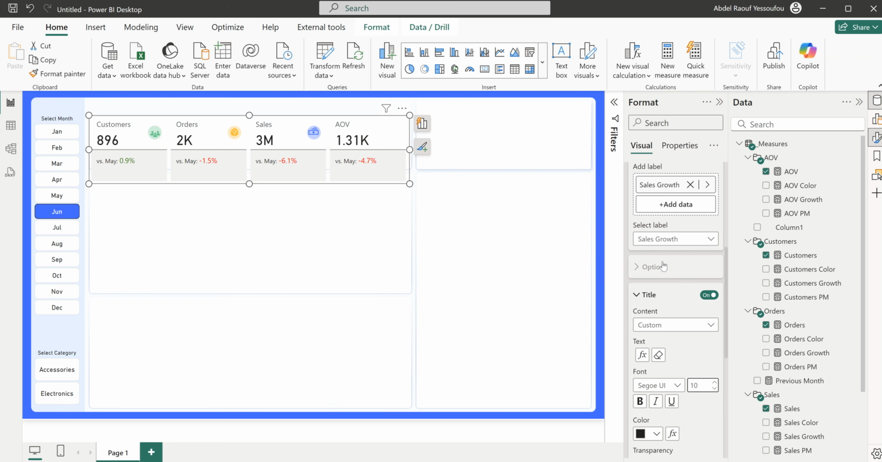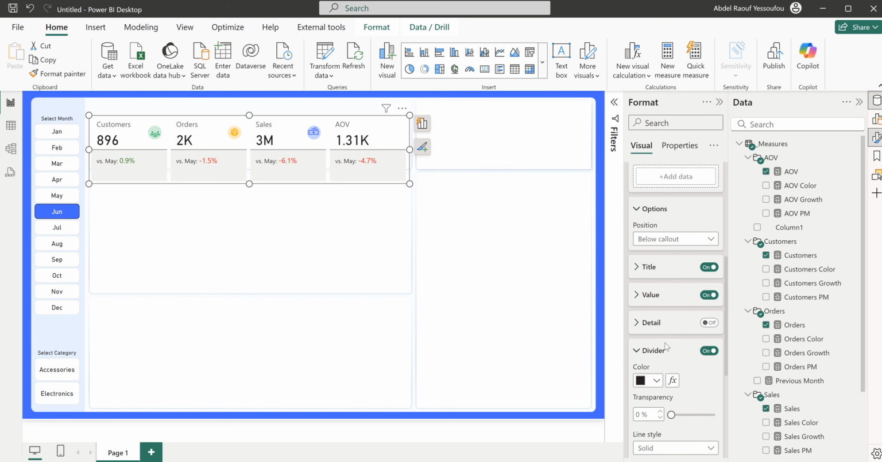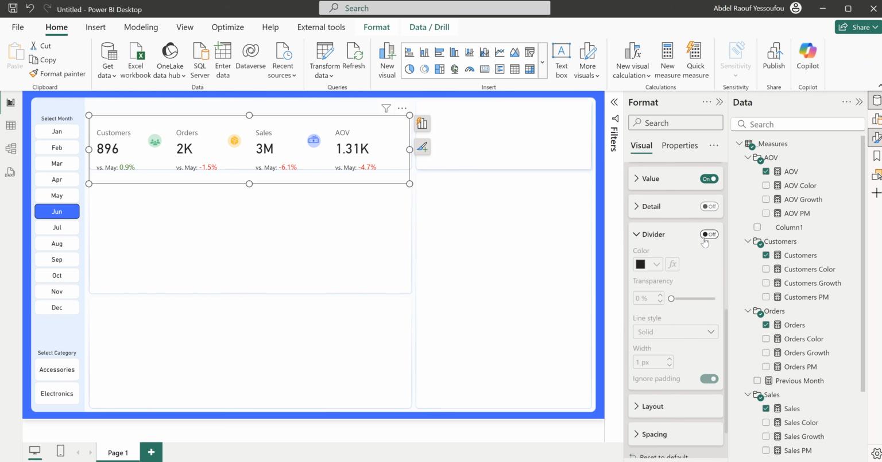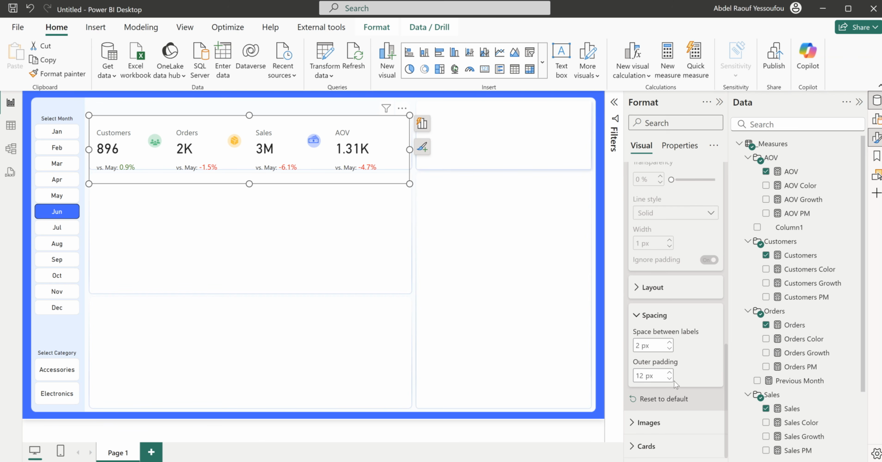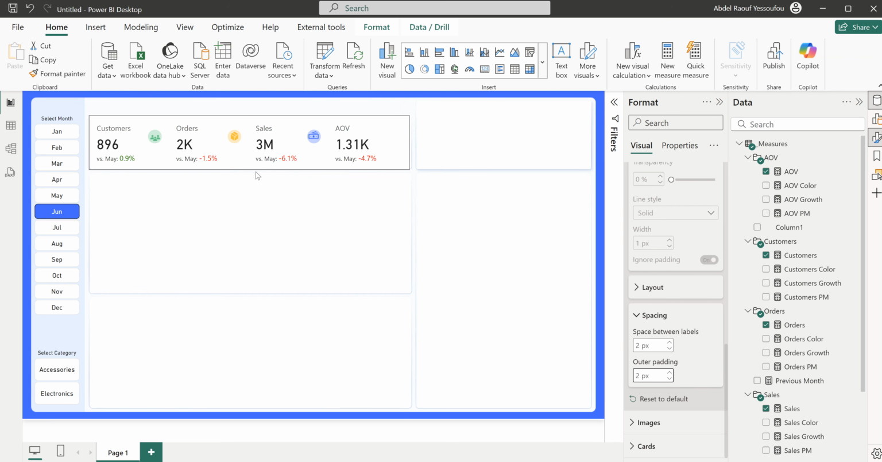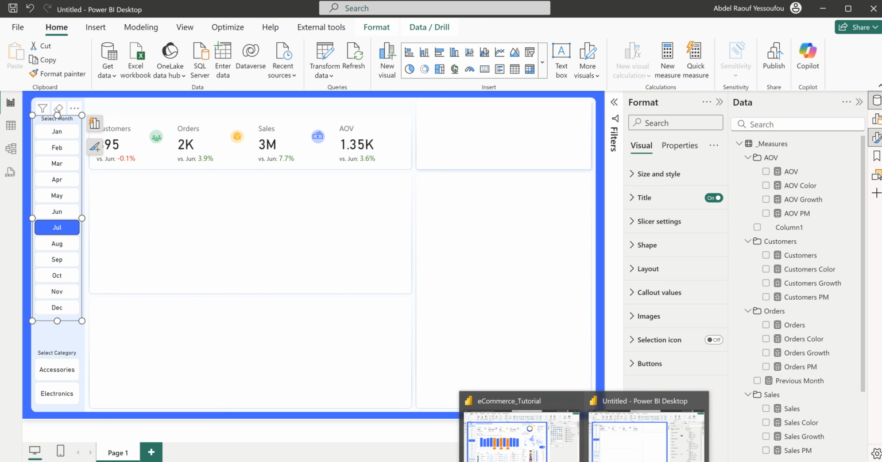Okay, so now for all of them, I don't want to use divider. Okay, and then I also go to the spacing and reduce this to something like 2. Then resize. Okay, so I think we are done with this now. So it looks exactly like what we have here.